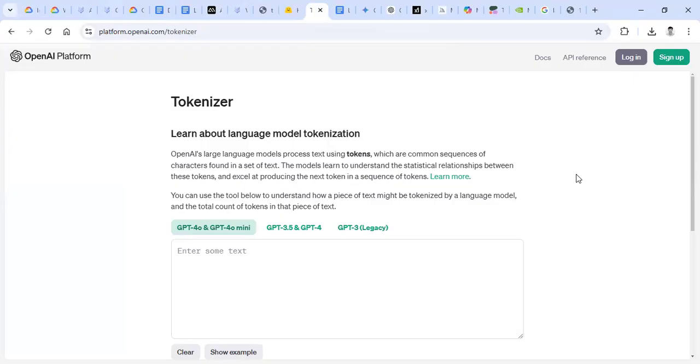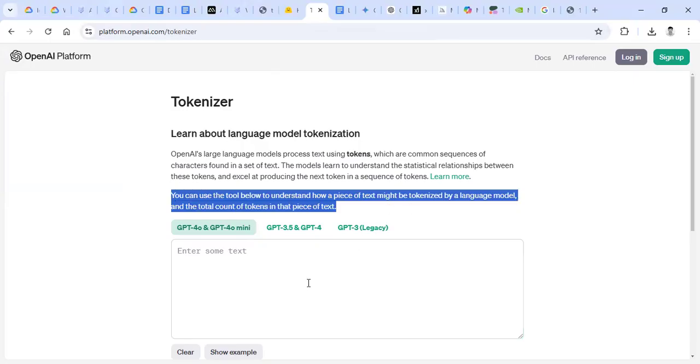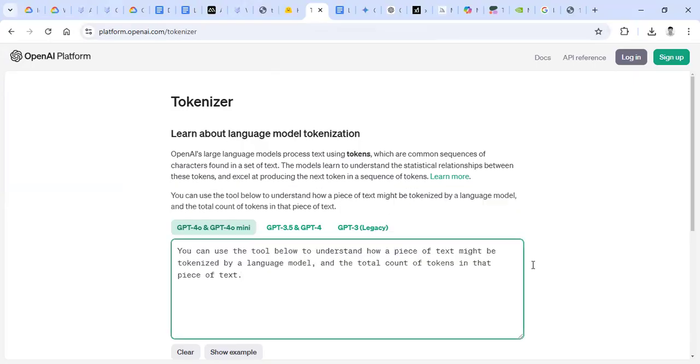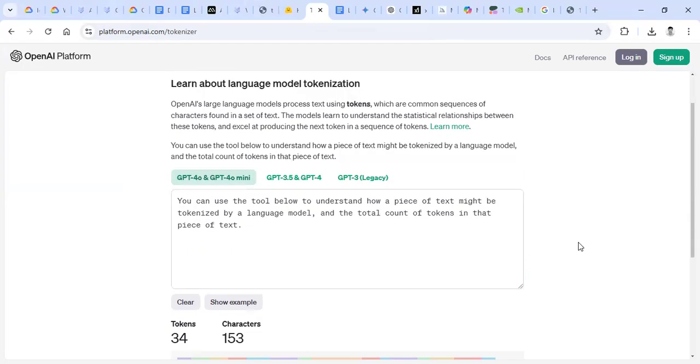So actually, OpenAI provides a token exploration dashboard. For example, I am just copying this text and pasting it here. Let's see how OpenAI splits it into small amounts of tokens.